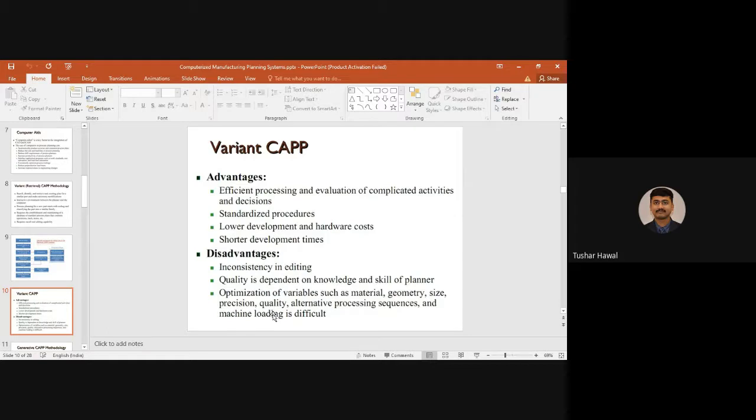Quality is dependent on the knowledge and skill of the planner. Because of the importance of the data, the way you feed the data is going to depend on the skill of the planner. If you feed complete and proper data, you will get a good output. If you don't, for example if you incorporate incomplete data on which some decisions are being made, it will not give you a proper output.